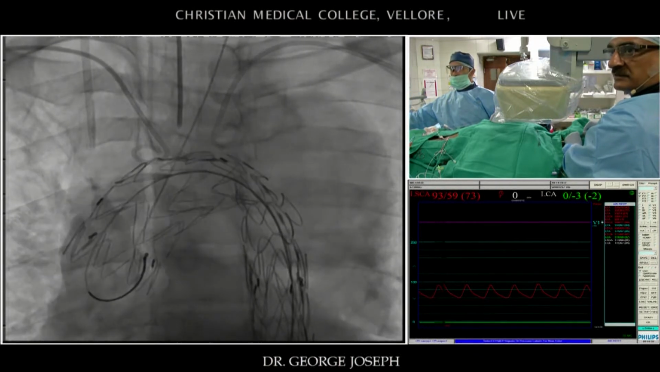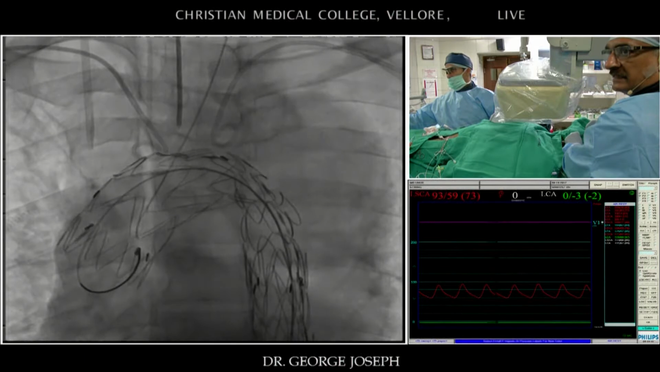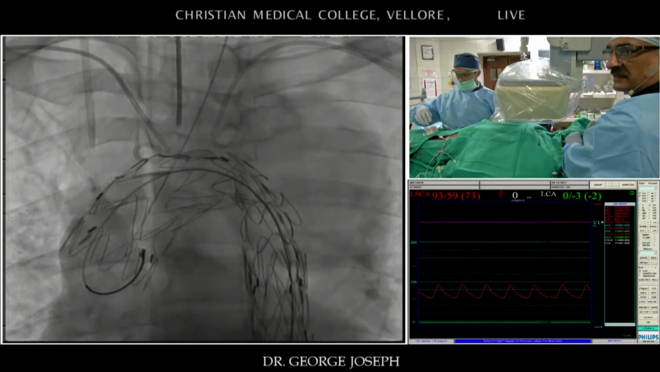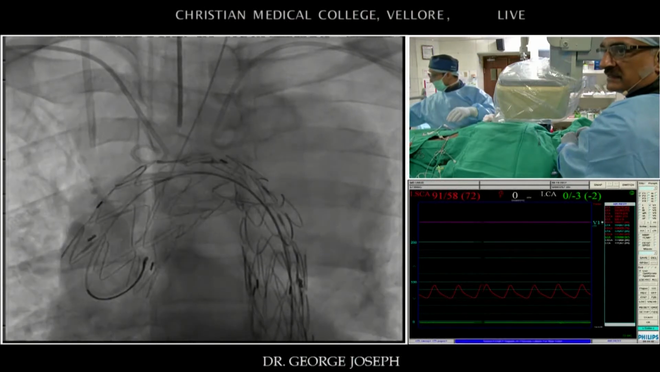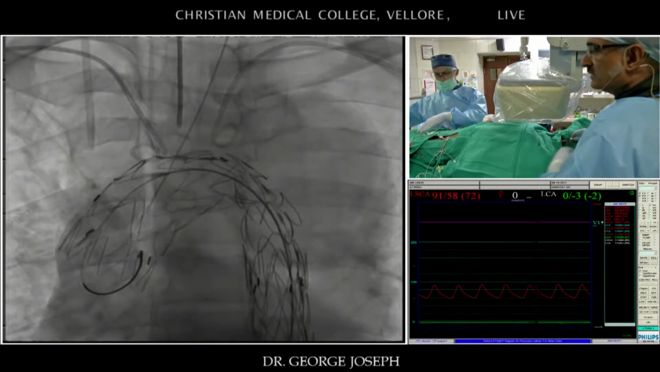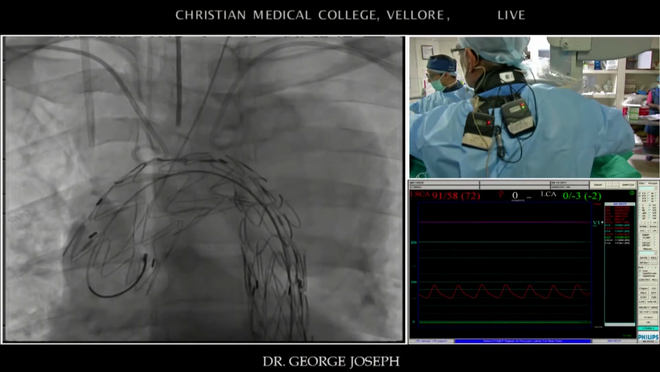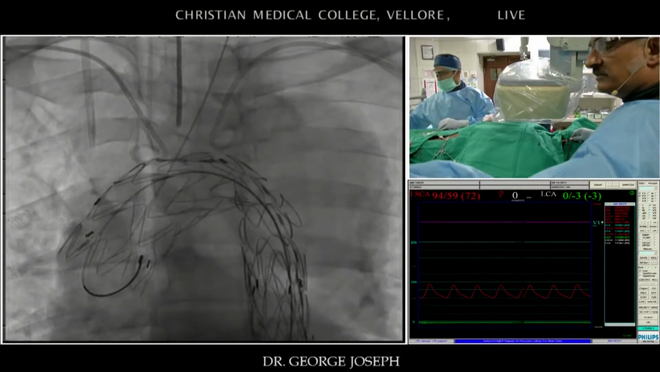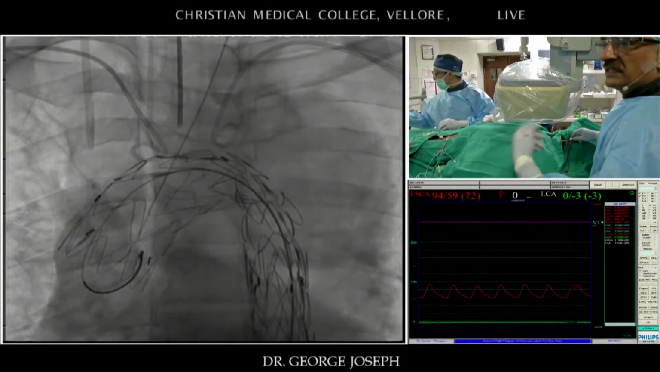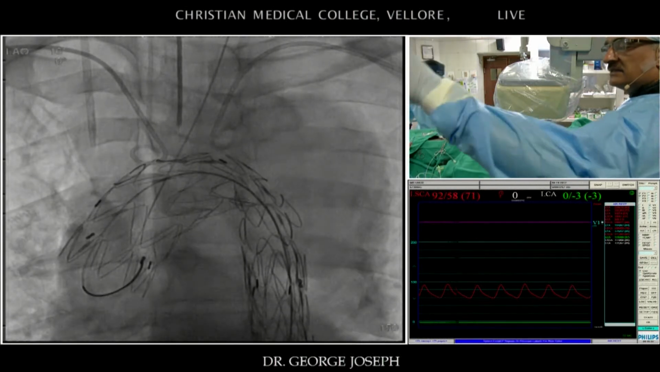The tip is just spinning around. That can't happen if I was under the graft here, because the graft would be opposed to the wall. Second, I'm going to go in with a snare over the Lundquist wire, and I'm going to catch hold of the tip of this wire and exteriorize it from the femoral artery. So I'll have a through and through loop.